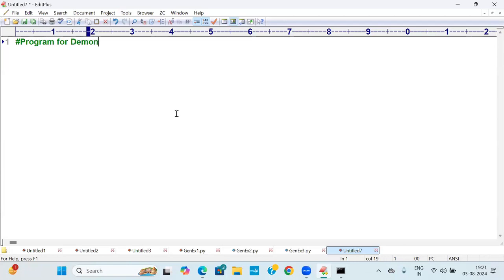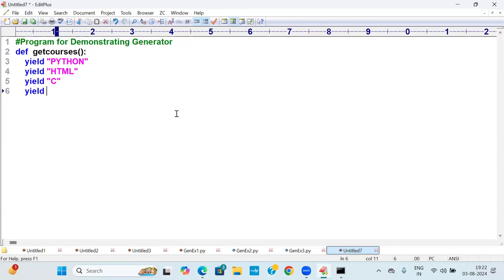Program for demonstrating generator. def get_courses: yield Python, yield HTML, yield C, yield C++.